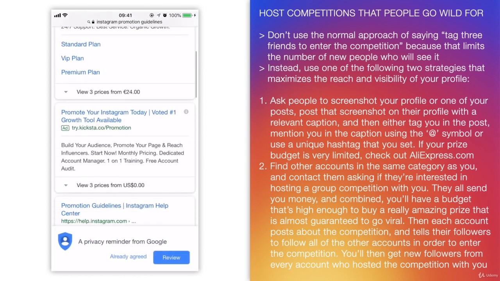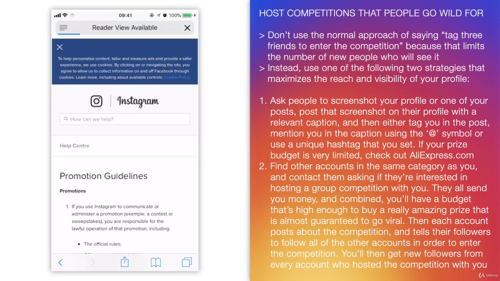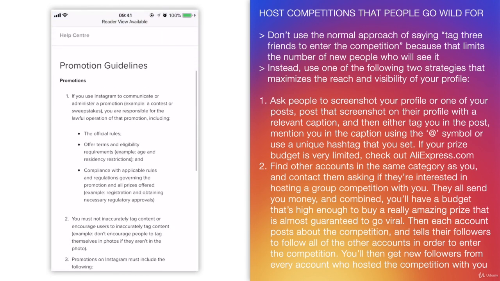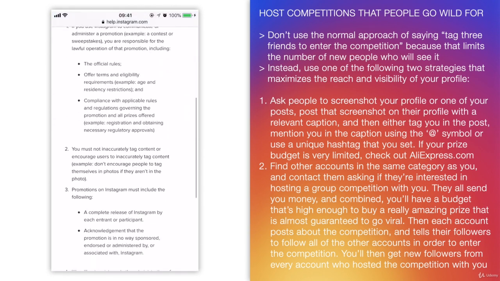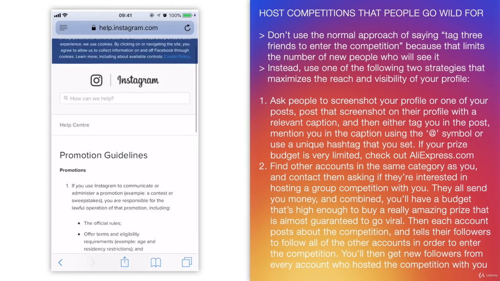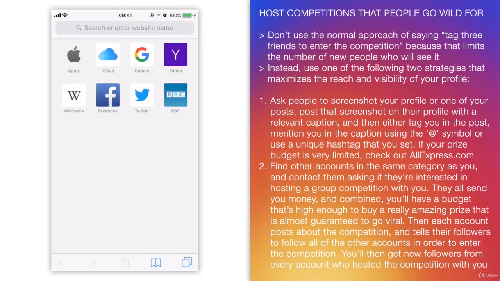Instagram has a page here that will just give you a summary of what you can and can't do with Instagram competitions, okay? So it's really short. It'll take you like a minute to read. I highly recommend that you read this, and then you'll have a competition that abides by their rules and is also insanely powerful at getting you great results.